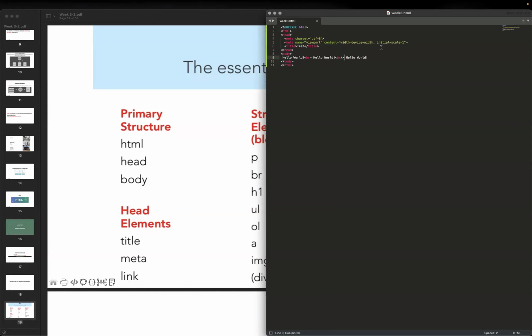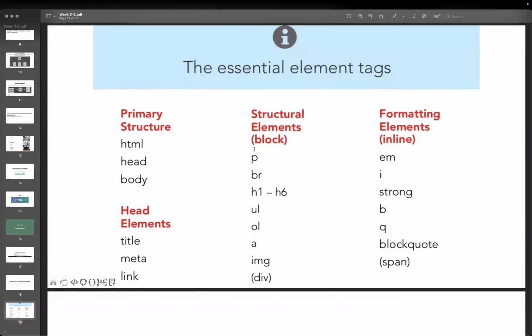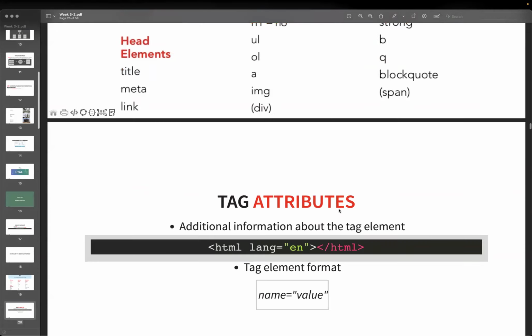One is the default scale. And also some structure like P, R, and then H1 to H6, UL for the list, and sometimes an ordered list, we do have it. And then with the link, image, div, the EM different size, I, strong to be bold, some of them. So you will see later when we cover the CSS.